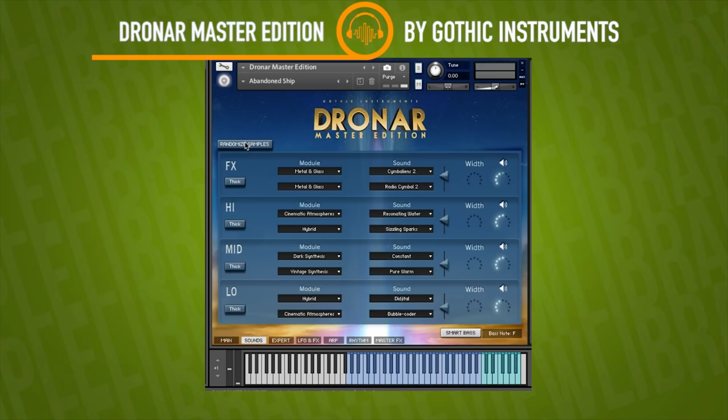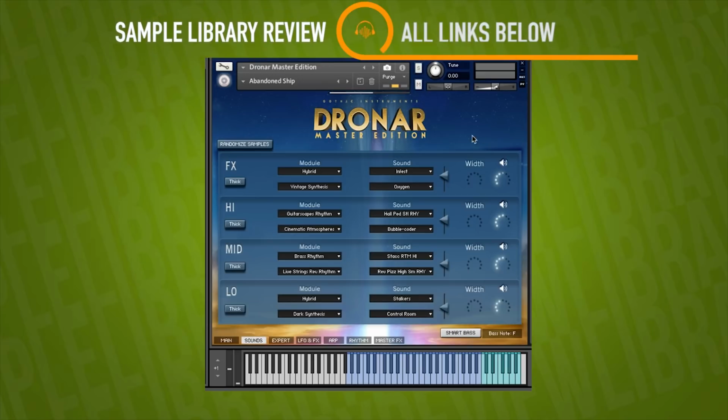What I love about this Master Edition is you can just hit random, and now it's going to load up a whole random set of samples. Let's see what it does. Tell you what, I'm not going to be surprised if it sounds great, because I've already been playing with it for a while.